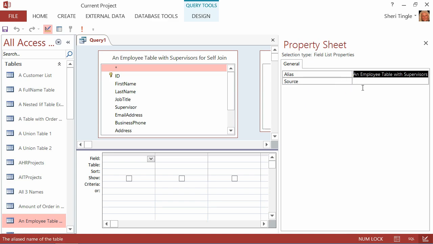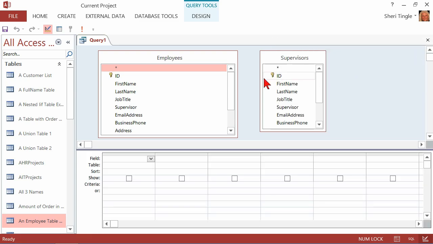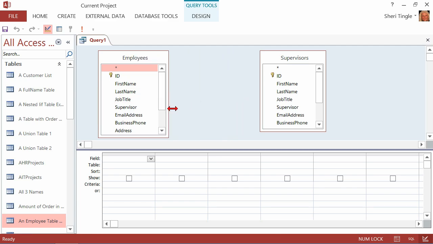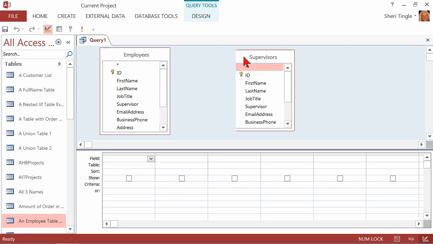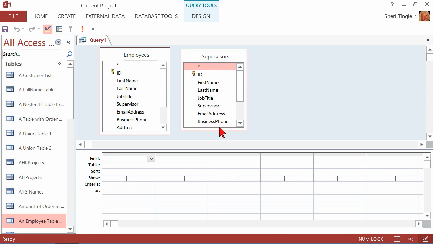Whoops, excuse me, I didn't mean to do that. So in the real world, of course, your tables are going to be named with things that make sense to your database. So we'll put employees. There we go. Now that doesn't actually change anything about the table in the database. It just changes it here in this screen. That's it. So now we have a table we'll refer to as employees, and we'll have a table that we'll refer to as supervisors.